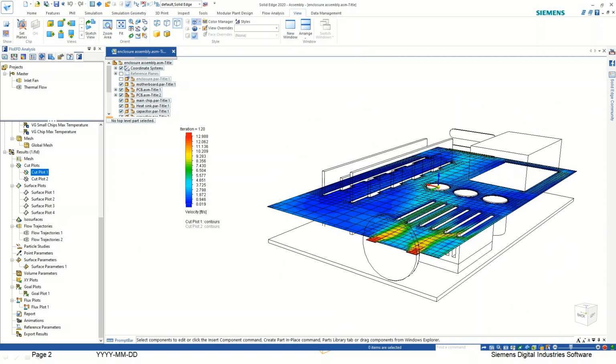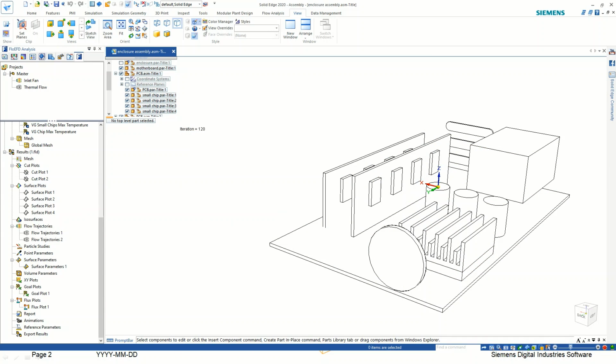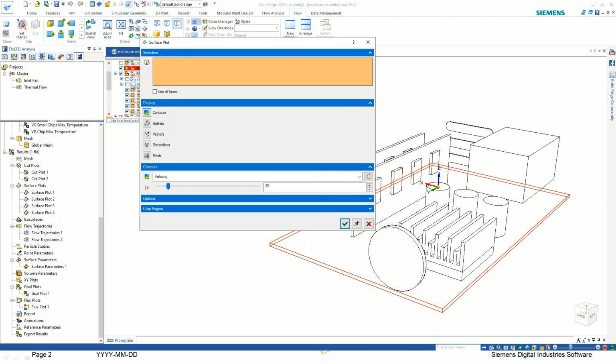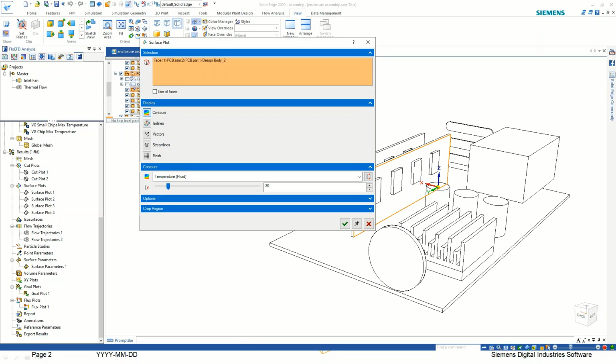So let's go to the contour again, and now let's see the surface plot. We have created a surface plot also, which is very easy. You just have to click on insert, select the faces, select the parameters and the color range, and that's it. Like I have to see the temperature on this particular board face, and I want to see the temperature of the fluid. It could be solid also, but I want to select fluid, and that's it.